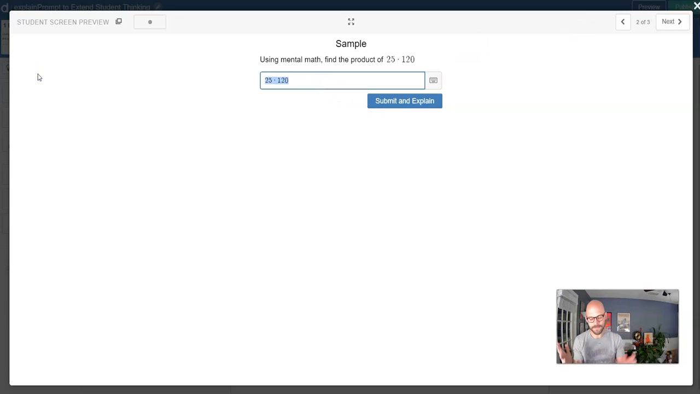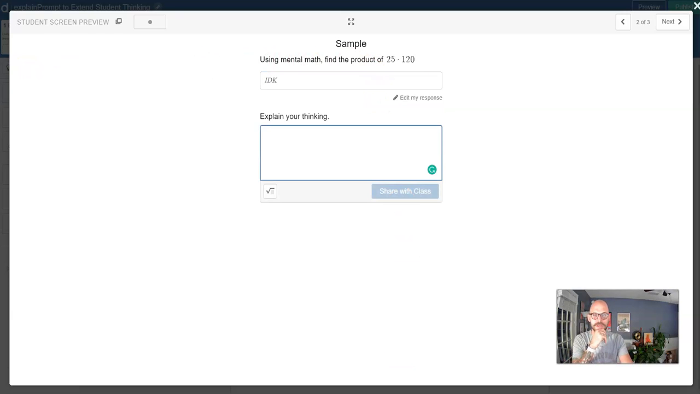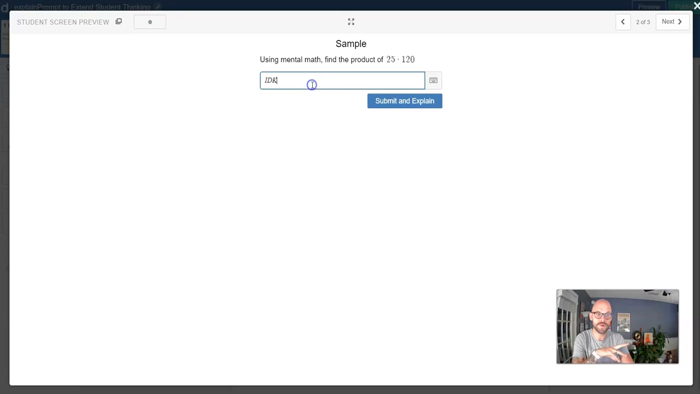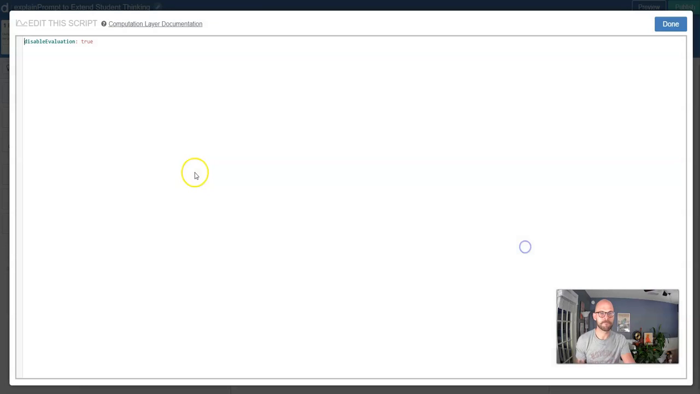Now, what if I'm a student and I was like, mental math, you took away my calculator? I don't know, IDK, submit, explain, and now move past. Well, what if I don't want that, right? I don't want them to be able to put in letters or mumbo jumbo and get anything out, right? I want something kind of in there. So we can actually make sure that the number has to make sense, and it has to be a number before they can actually submit. So let's jump in and see what that would look like.